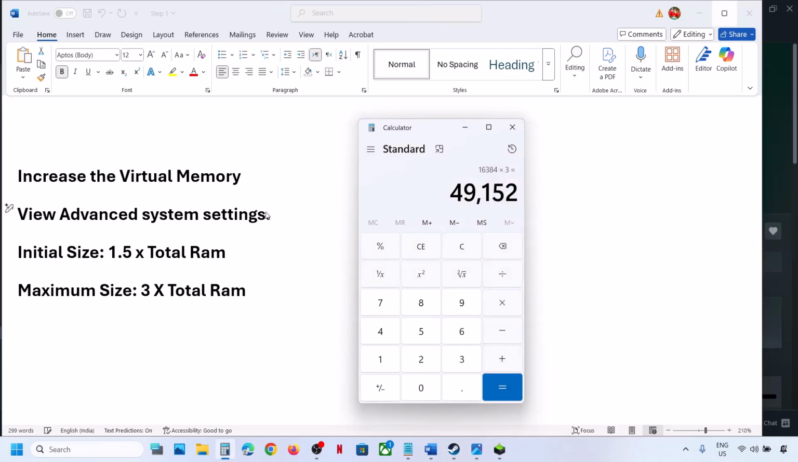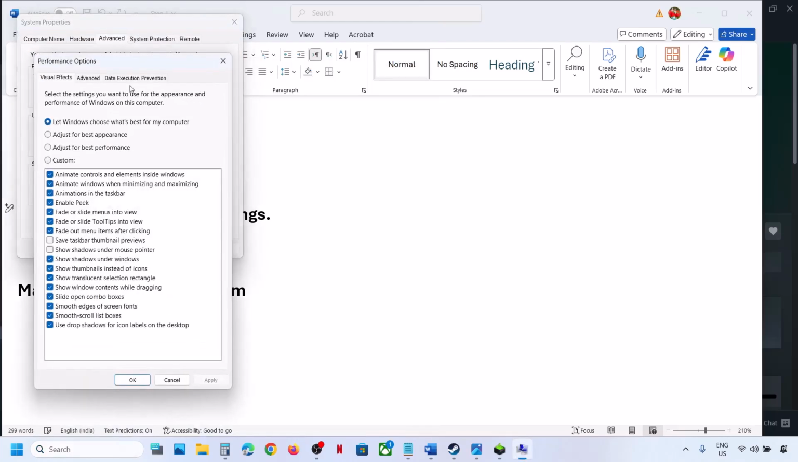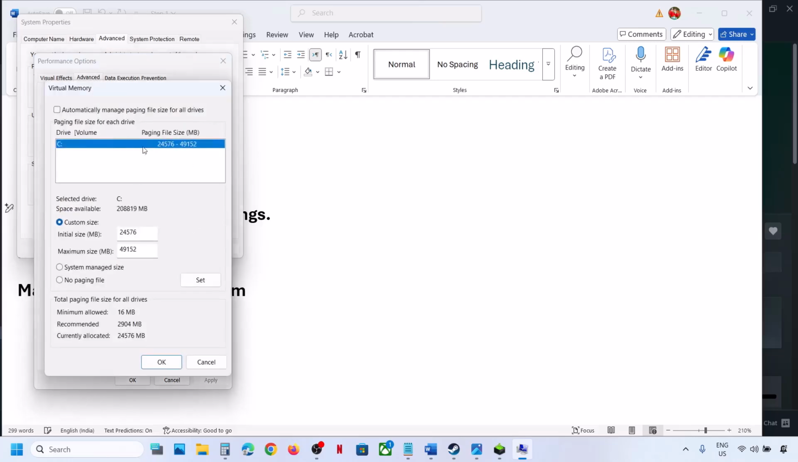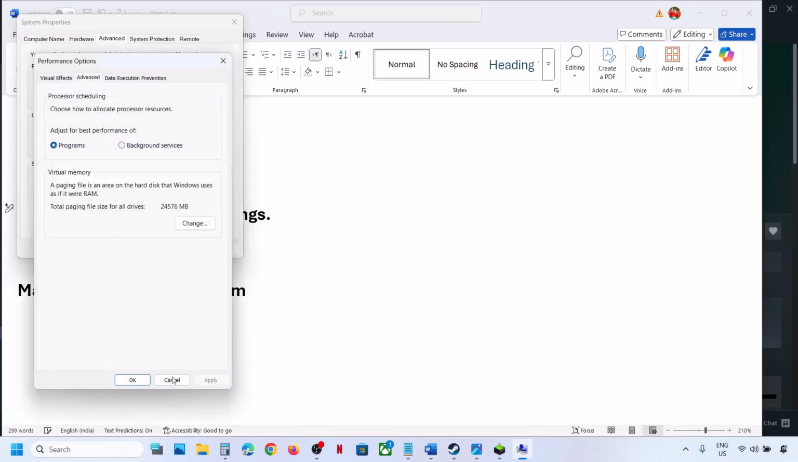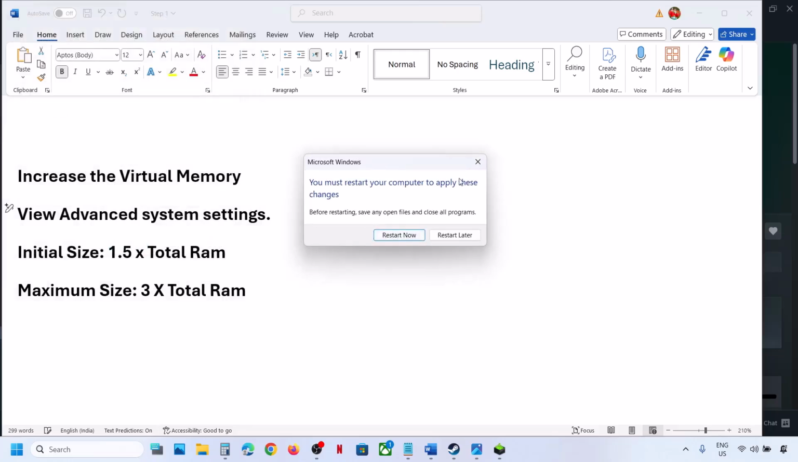If that does not work, then type in View Advanced System Settings again and click on View Advanced System Settings. Go to Settings over here, click on the Advanced tab and then click on Change, and then select System managed size this time and then click on Set. Set is important. Click on OK. Click on OK over here. Hit Apply, click on OK. You will see a restart option, restart your computer and then check.